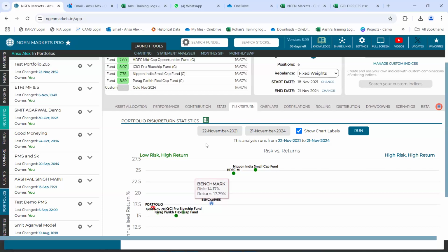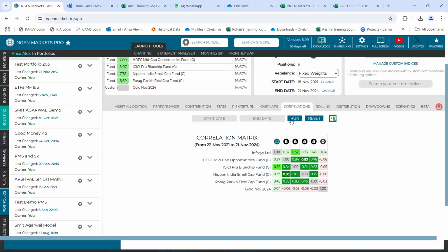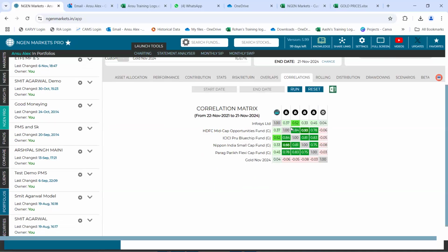Followed by risk versus return, what we have is this correlation tab. Now, correlation lets you see how two schemes are similar in terms of their NAV movement. Directional similarity between every two schemes is what we could see right here. For example, I keep my cursor right here on 0.84. On the left, we could see HDFC Midcap Opportunities Fund gets highlighted, and on top, iPro Blue Chip gets highlighted.